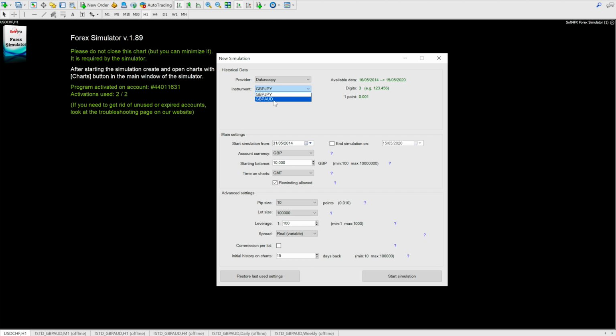Currently we have pound JPY and pound AUD downloaded. If you have more pairs downloaded, then it's going to give you a bigger selection, but let's stick with pound JPY. You can select the start date for the simulation. Let's click on 2016. You can select an end date, but I'm going to leave that unchecked. Account currency, going to leave it as pound.